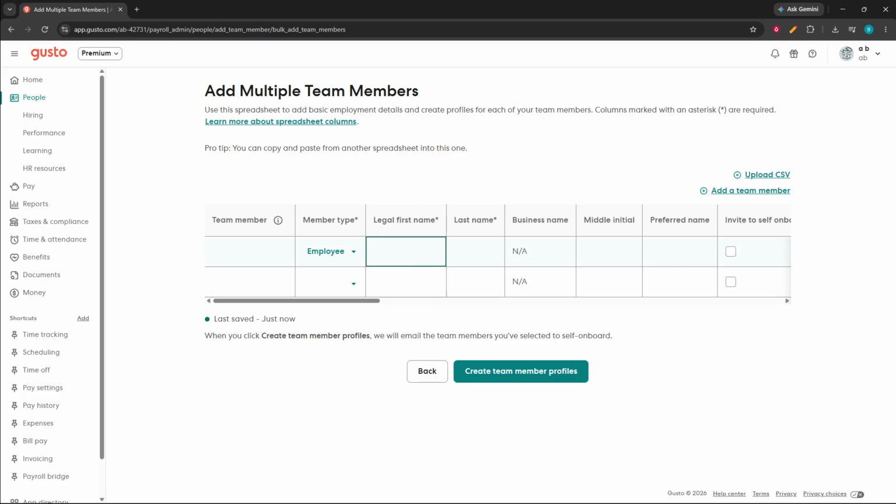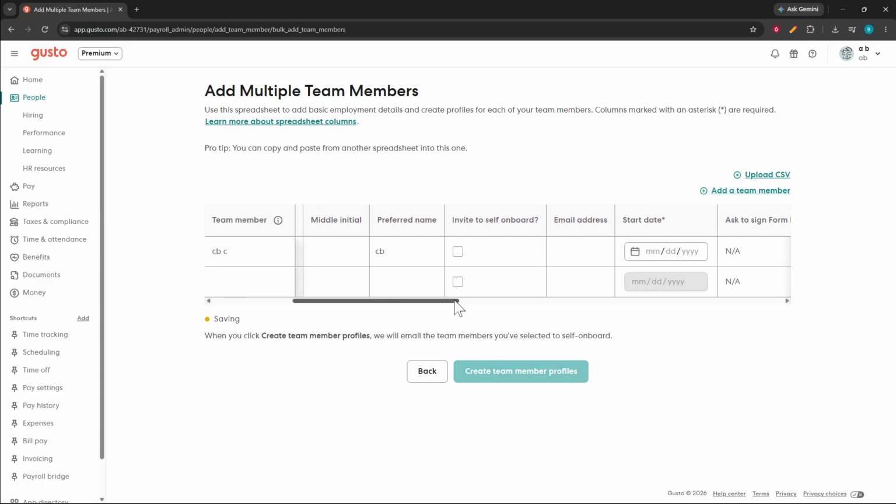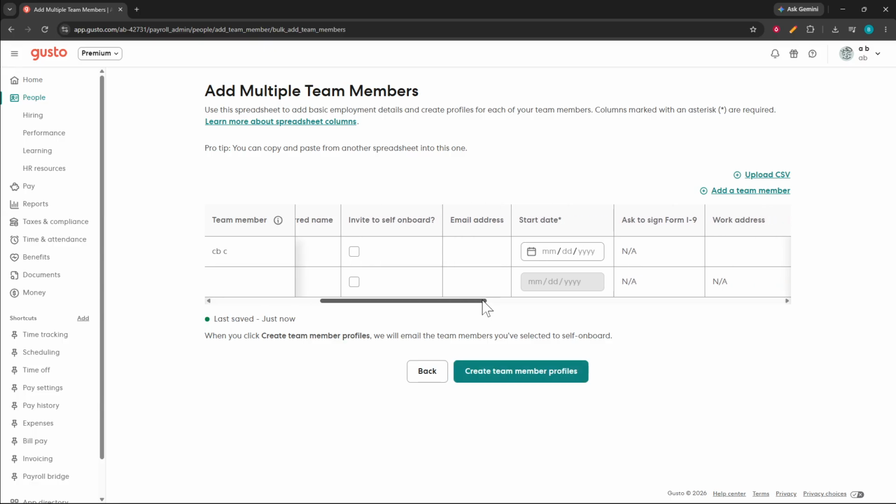Next, enter the team member's legal first name and legal last name in the appropriate columns. If any other required fields appear at this stage, complete those as well. Stay within the same row as you move across the table, so all of the details stay attached to the correct person. After that, scroll across the table until you find the column labeled Invite to Self-Onboard.